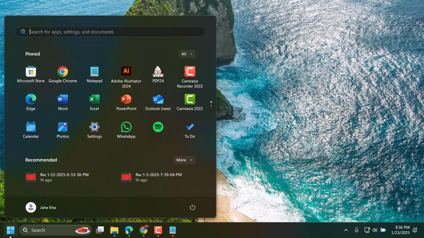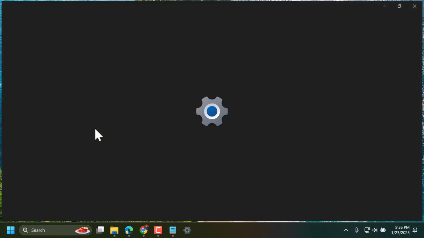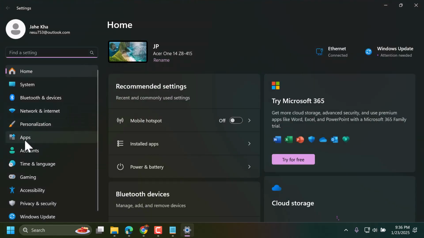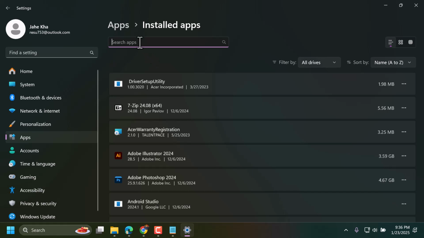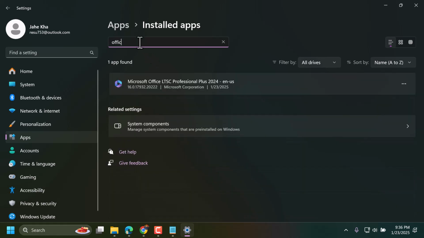So start, then settings, apps, and here installed apps. Here search for Office. You will get Office here. Select these three dots and select modify.